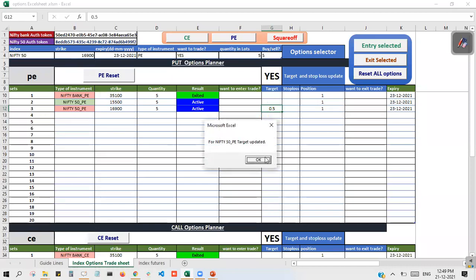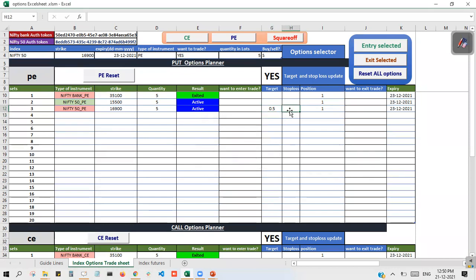As soon as you type the number and click enter, the target will be updated in the Tradetron deployment. And I want to keep the stop loss of 0.2 for this option. This is Nifty 50 PE selling. The target has been updated with 0.5 and 0.2.